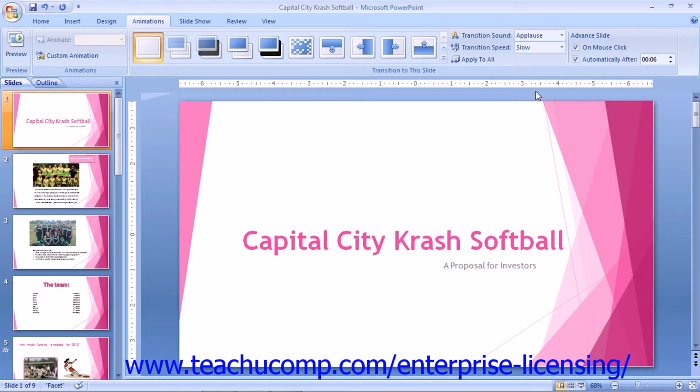Next, in the Advance Slide section, you set how to advance to the slide when delivering your presentation. You can either advance by mouse click, or you can have the slide automatically advanced after a predetermined time interval. To be able to advance to the next slide when you click your mouse button, ensure that the On Mouse Click checkbox is checked.